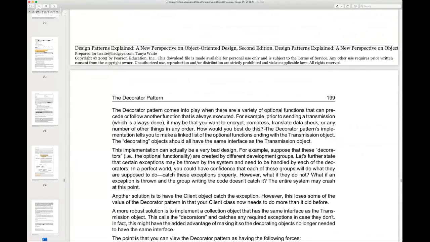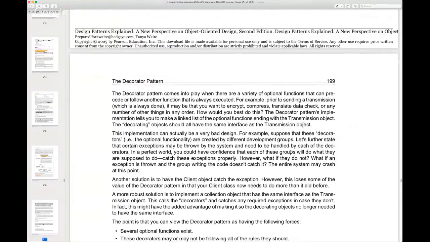He says we might implement this the way you hear this description: you might say, make a linked list of optional functions that end in the transmission object. The decorating object should have the same interface. But this is a bad idea, because suppose the decorators are created by different development groups as we scale. Then there's additional functionality, let's say state, and certain exceptions that you need to handle. Who catches the exceptions?